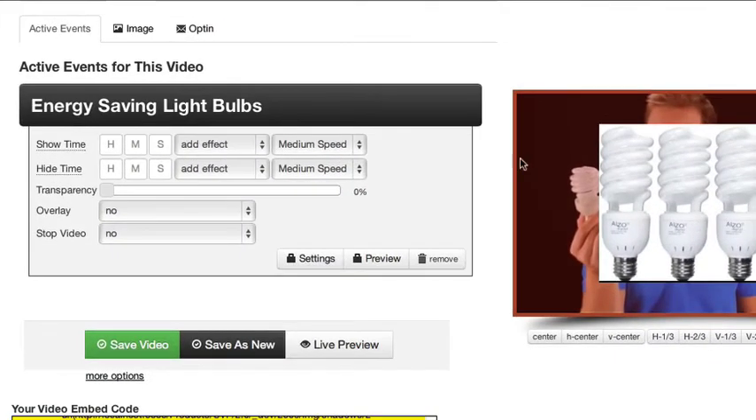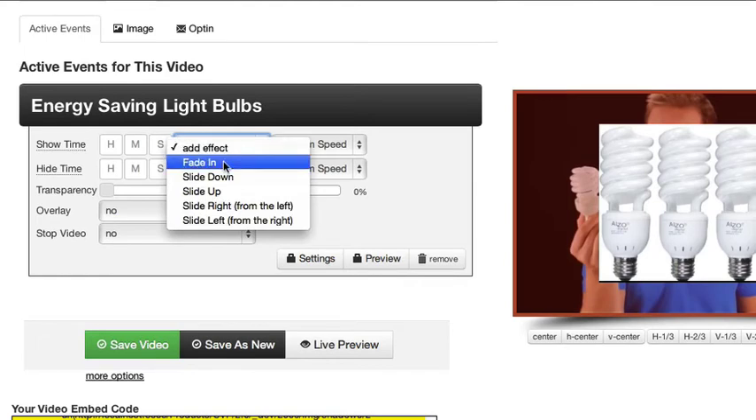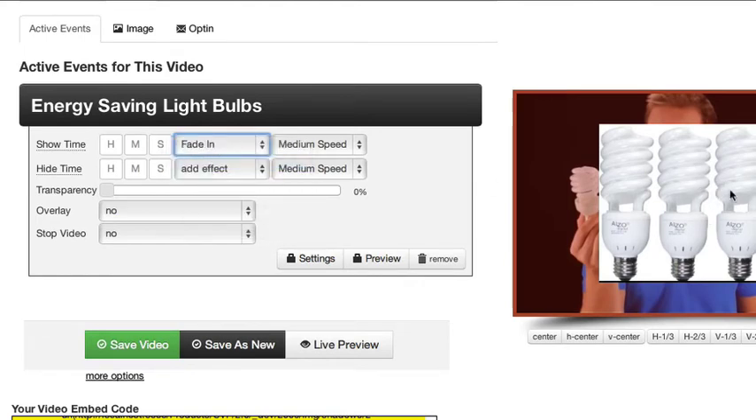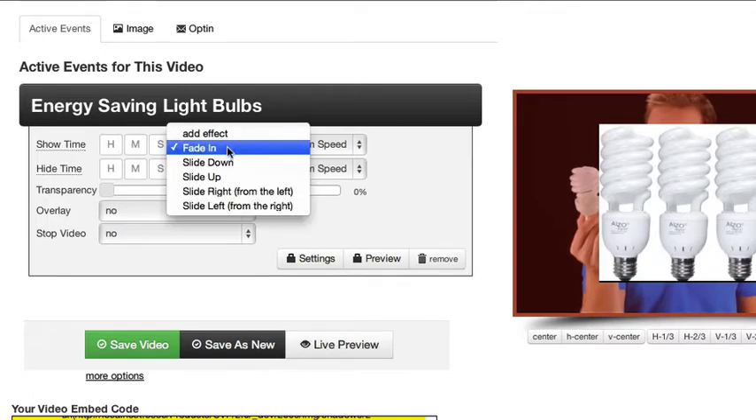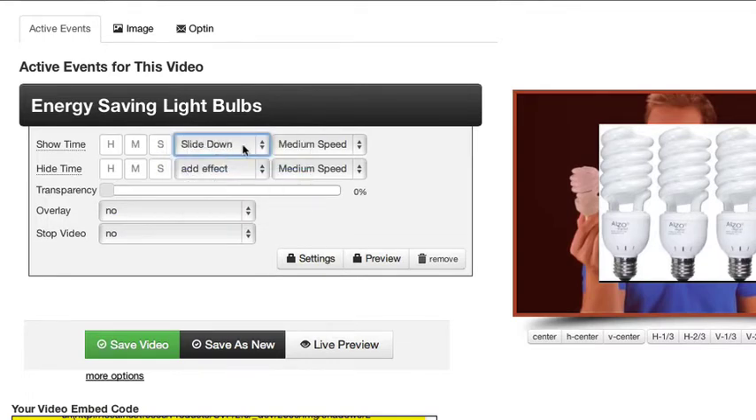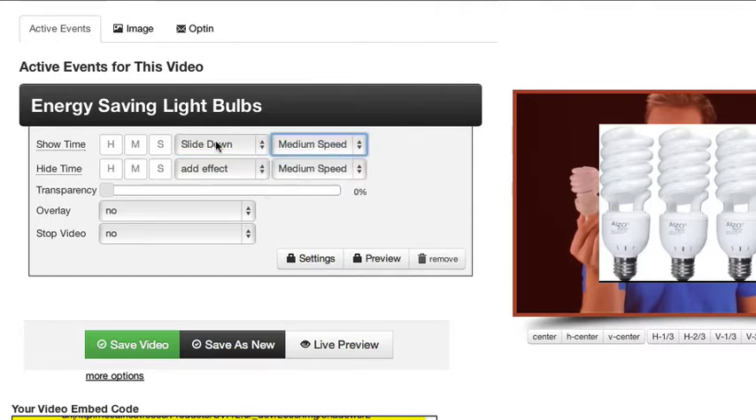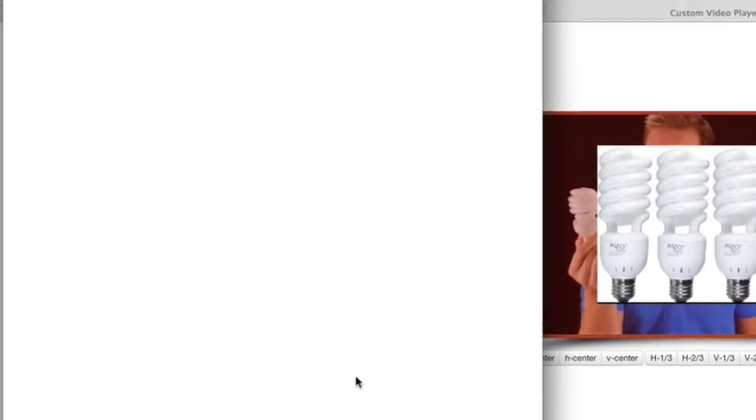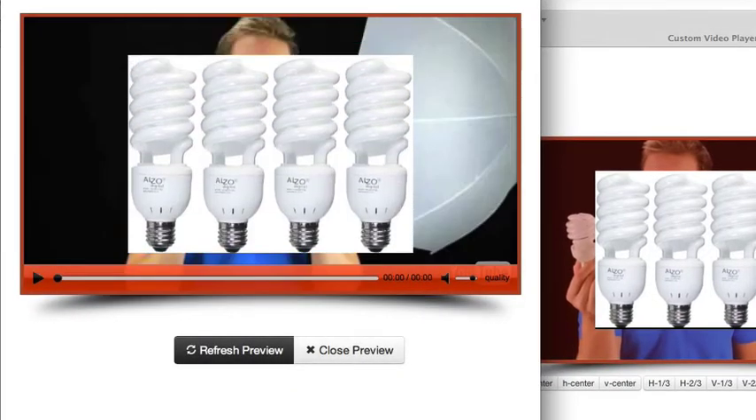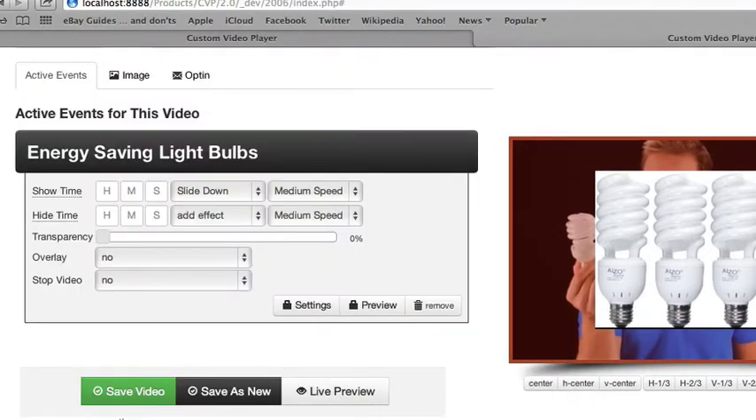Now with the image event you can have different effects, so you can choose how that event enters the video screen. You can obviously fade it in, you can slide it in from different directions, and you can choose the speed of it as well. Let's just take a look at what that looks like. So there we can see it coming in there.